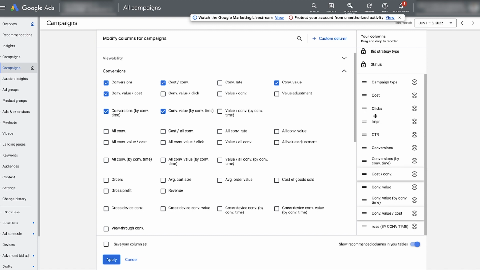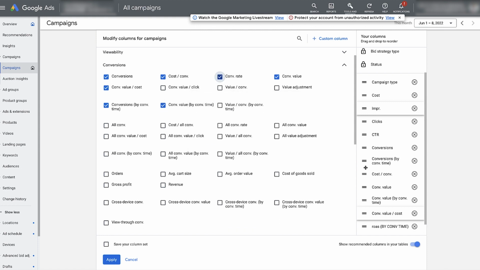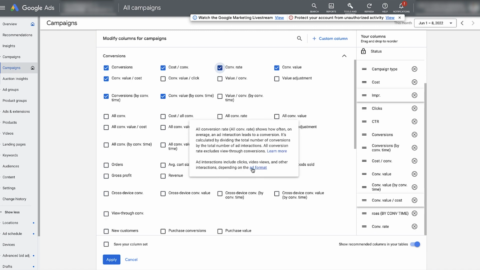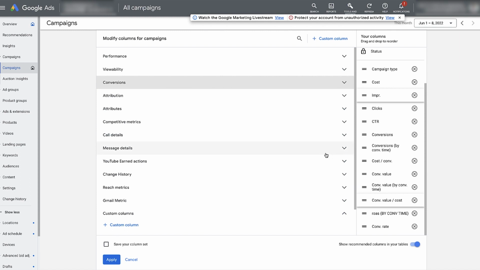So cost, clicks, impressions, and actually impressions above clicks. So cost, impressions, clicks, CTR, conversions, conversions by conversion time, cost over conversion, conversion value, and then the conversion time, and then these two at the very end, because our next column that we're going to add is the conversion rate column. It should be at the very end, and that basically completes all of the conversion related columns we need to be looking at, because these are some of the main ones I look at when determining what to do with my ads.